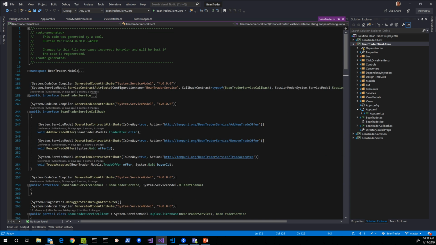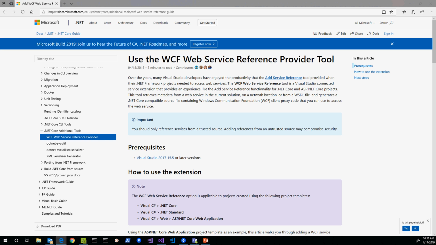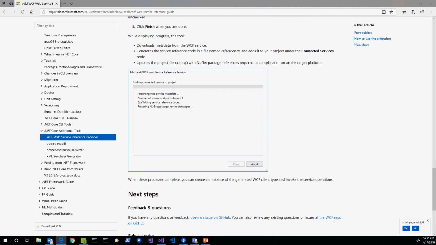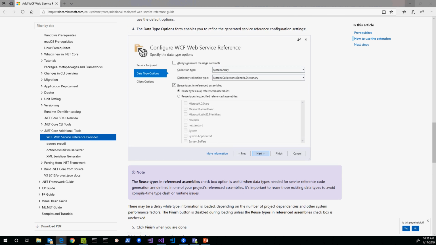What you need to do if you're migrating from .NET Framework to .NET Core using a WCF client, you need to regenerate the client. But we have tooling to do that. There's actually two different ways that you can approach that. One way is you can do it directly from Visual Studio using, let me bring this over here so you can see, using their WCF Web Service Reference Provider tool, which makes it very easy to generate a WCF client right from Visual Studio.